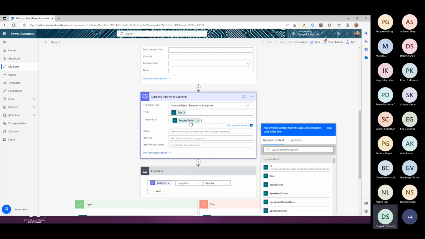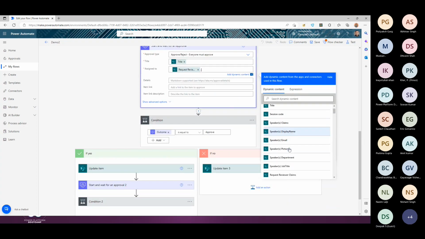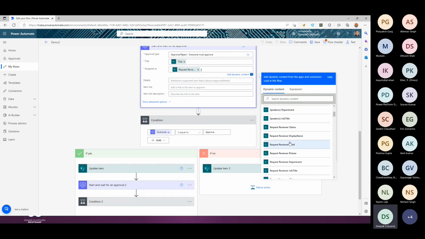The only thing that changes here from our last example is that I was hard coding my name, but here what I'm doing is selecting the requester reviewer email directly from the SharePoint list item that I've created, right?